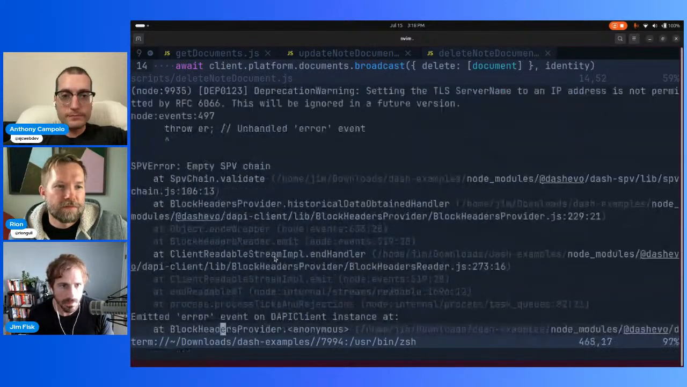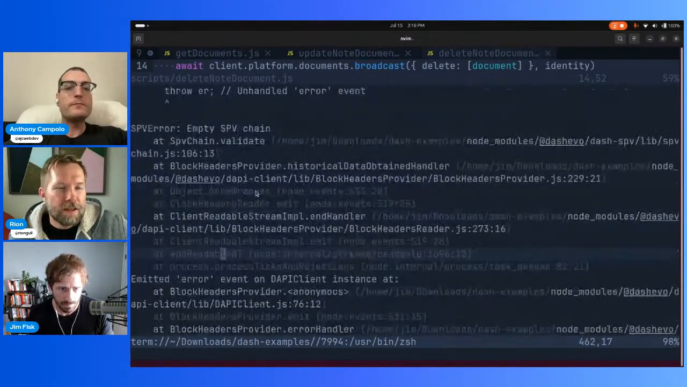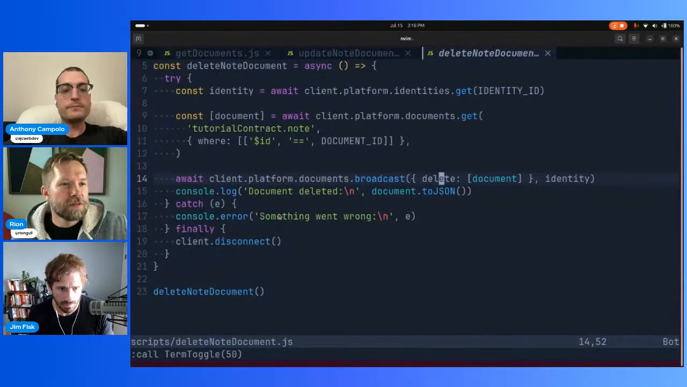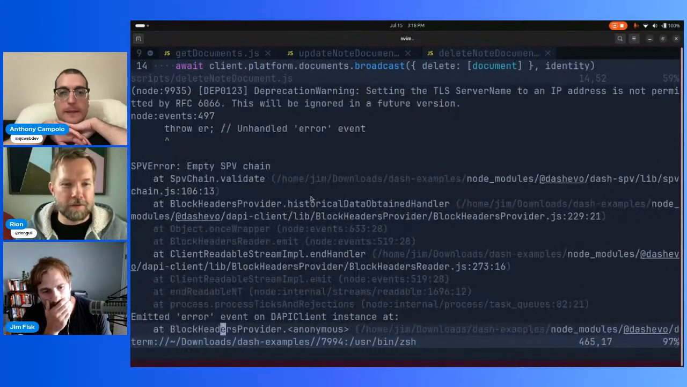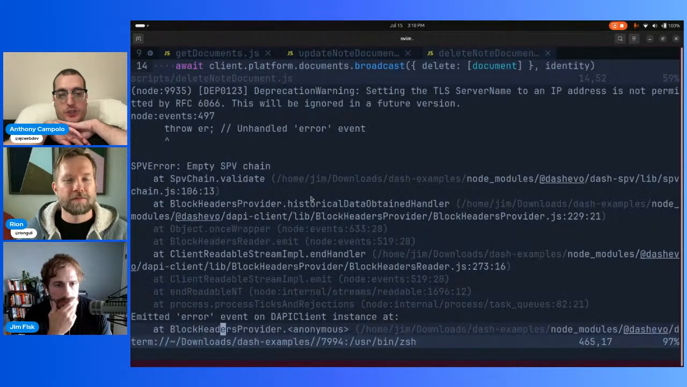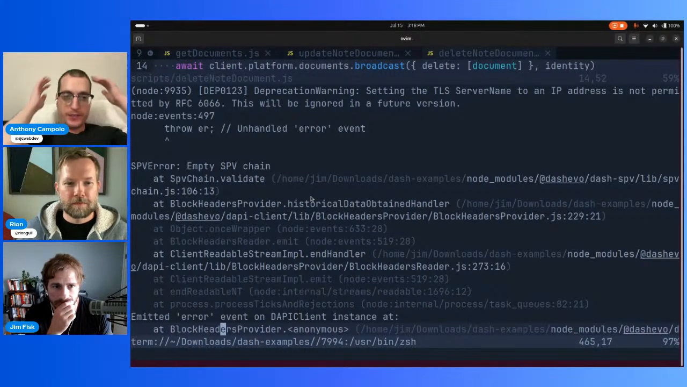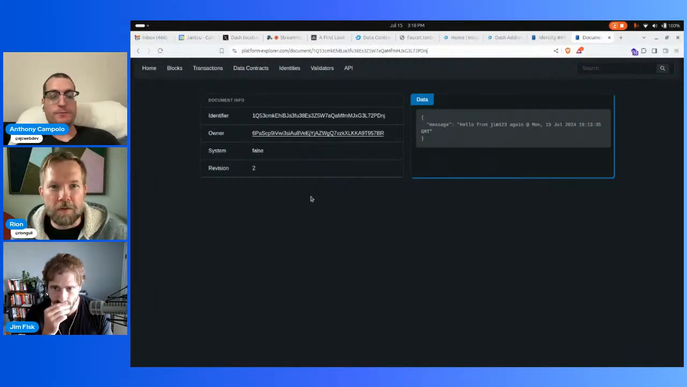This had an error, so I tried it again. SPV error. Anthony, do you know what that one's about? Yeah, that's the one that is usually just a network thing, where setting the IP address can help, but I don't think it's really worth it to go through that whole thing. Yeah, we'll just keep moving on.